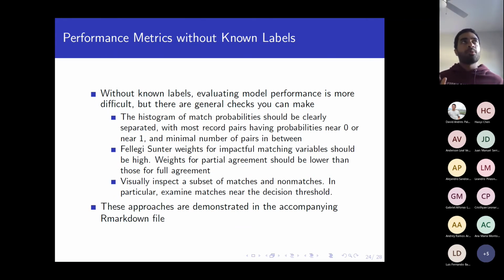Without these known labels, checking the performance of record linkage is a little more difficult. And these are some things that I do, and which I'll show you how to do in one of the R scripts. So one, you could examine the histogram of match probabilities. And if the record linkage algorithm worked well, the probabilities should be very separated, with most records being a clear non-match and a clear match. So probabilities near 0 and near 1, and relatively few around the middle, like 0.5, 0.6, 0.7. You're going to want a clear separation of these probabilities.